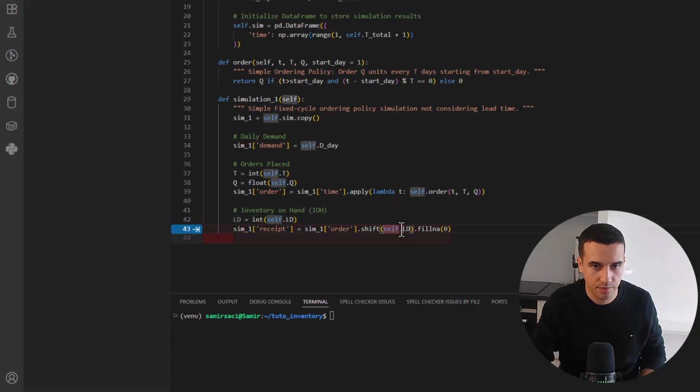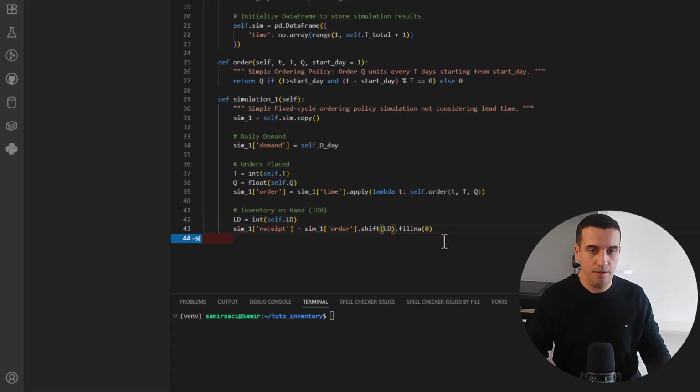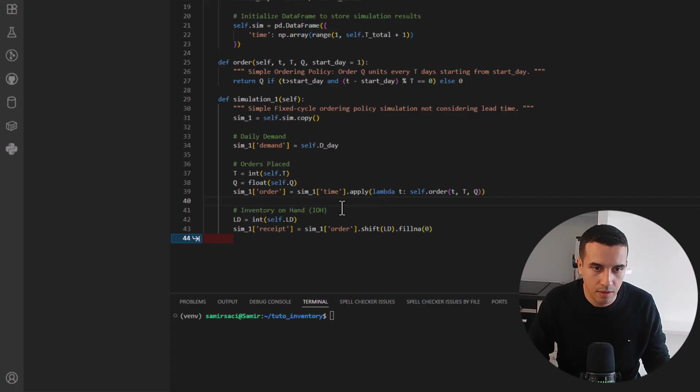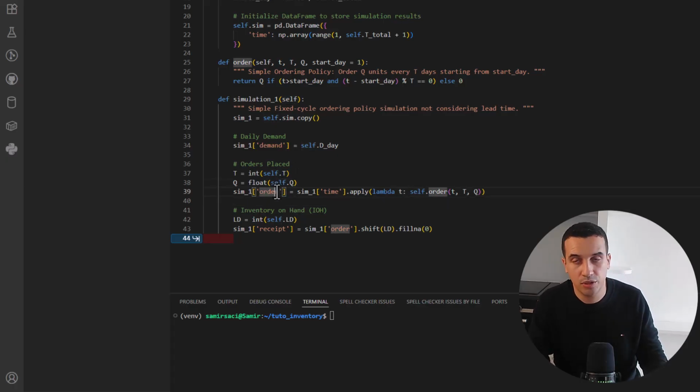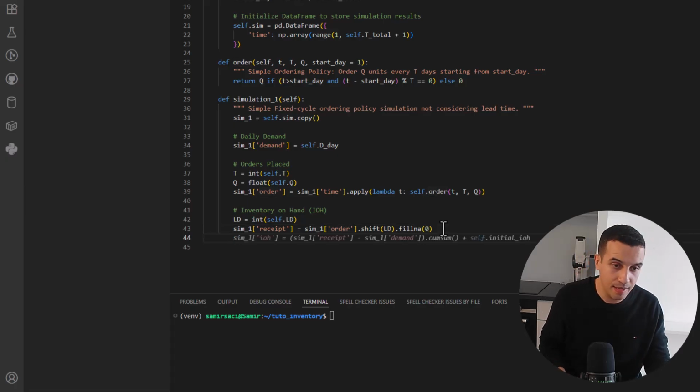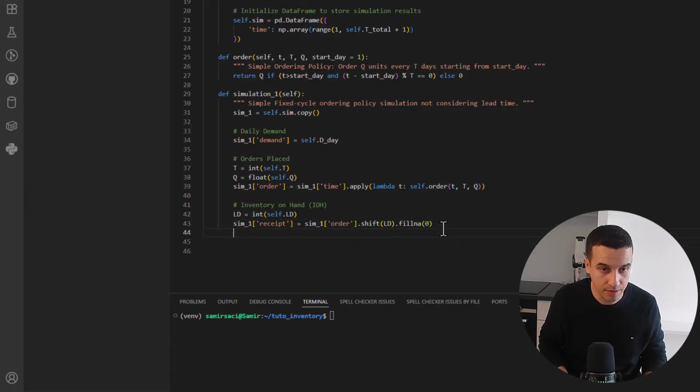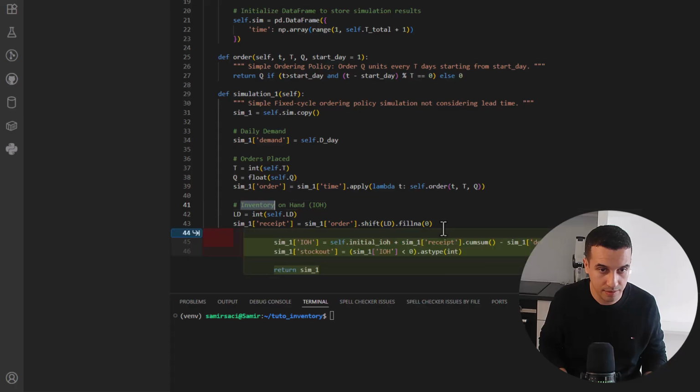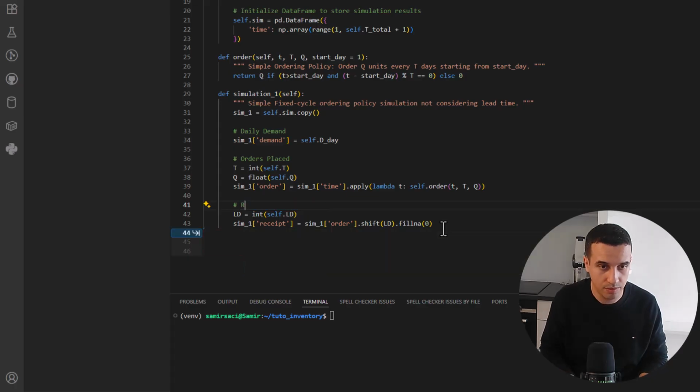And the shift would be, yes, great. So for instance, if we have 2 days of lead time, we're going to have an order on day 6 that will be received after a shift of 2 days. It will be received day 8. And based on this, here it's not inventory on hand, it's order received, considering lead time. Great.